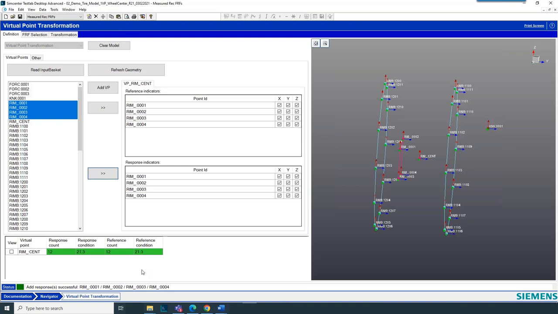TestLab builds these matrices extracting information from the position of these different degrees of freedom in the geometry. So for this reason, it's critical that we have a very accurate geometry, right? It doesn't need to be detailed, but it needs to be accurate in the sense that the distances and locations need to be accurate. You don't need a lot of information that you're not using, but the information that we have needs to be accurate.